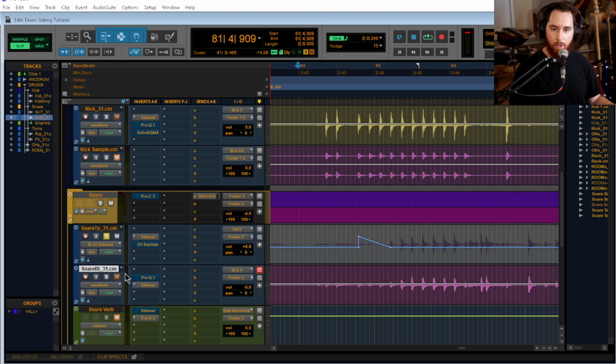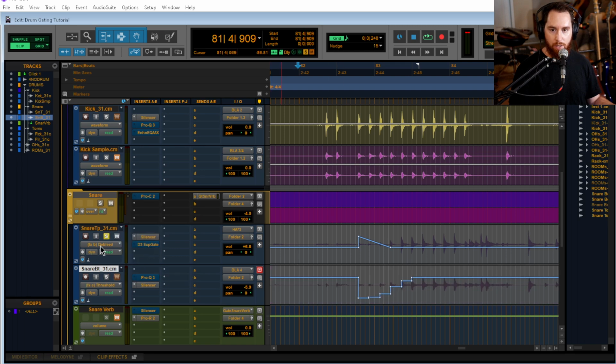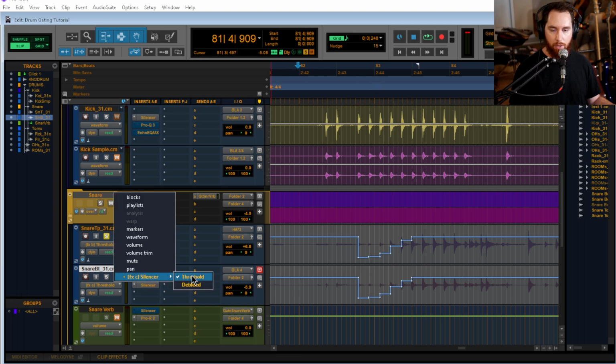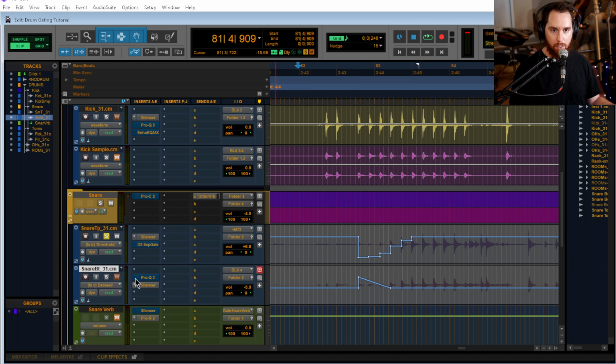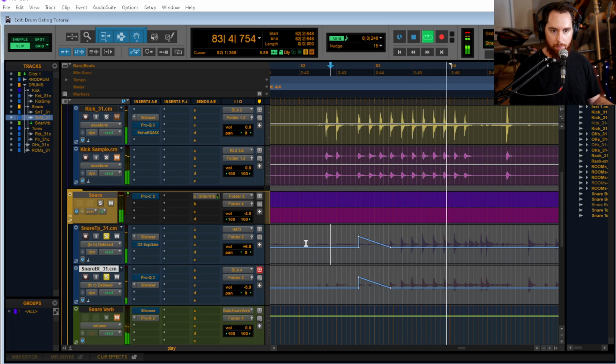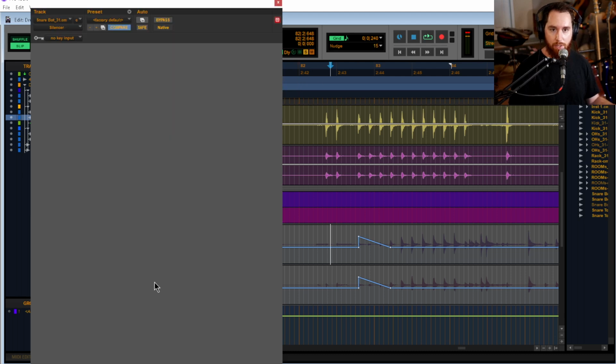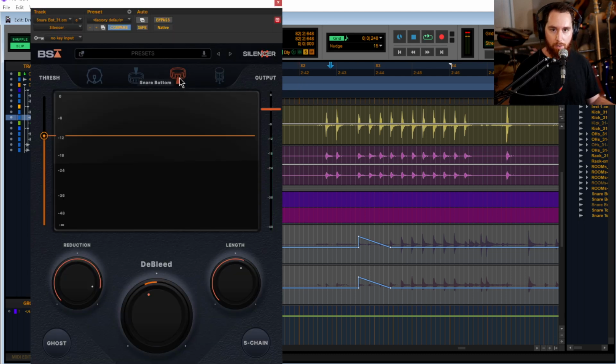But now when I go to my snare bottom track, I should have all the same automation already built in, including the threshold as well as that debleed tonal shaping. And I didn't have to do anything extra. The only thing I might need to do is come on here and select snare bottom.